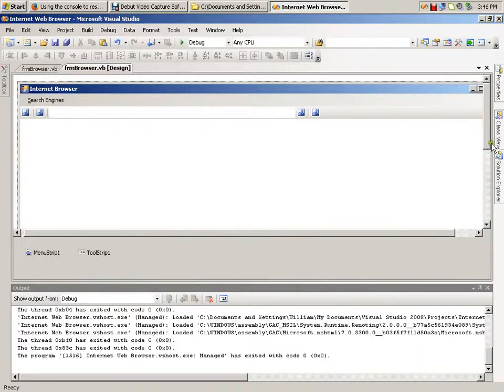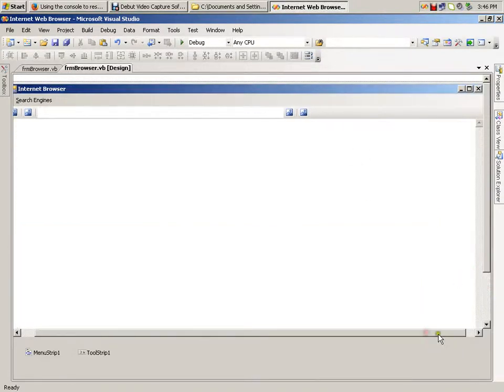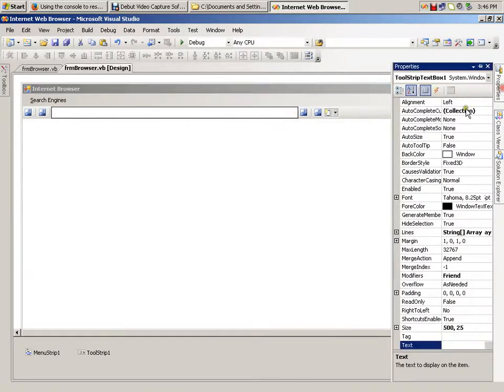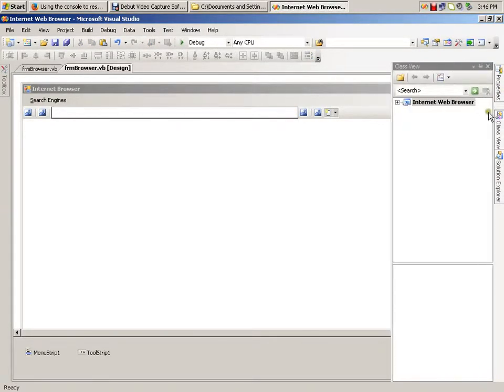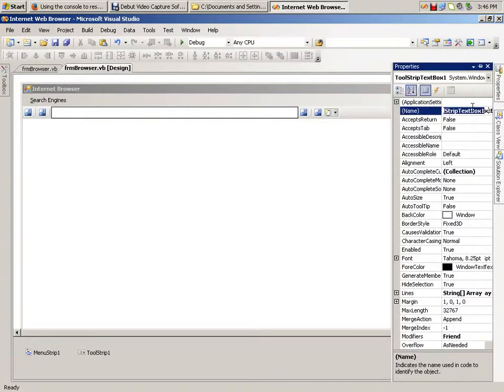Okay, now I got that fixed a bit. So yeah, we got some more space to work with. Well, I do. So we left off. We set up our home, our default navigation page, and now we're just gonna go up here to our search bar and set the properties to search tooltips box. We're going to rename that to URL box and just click out on that.